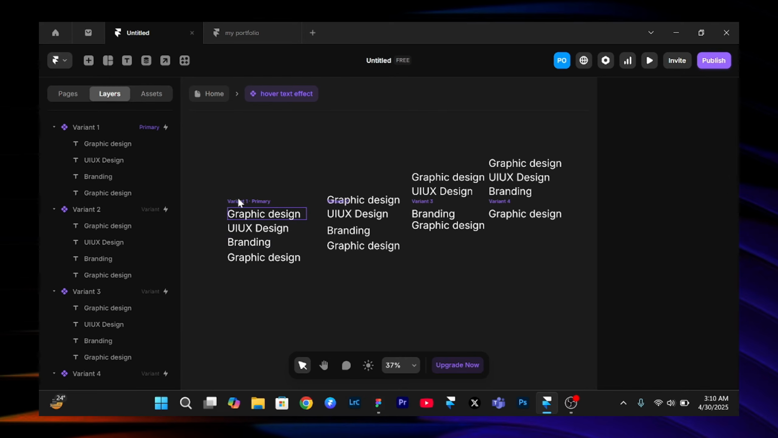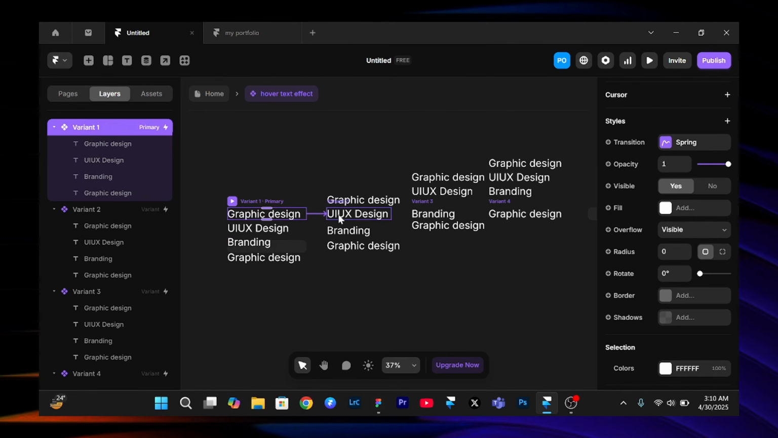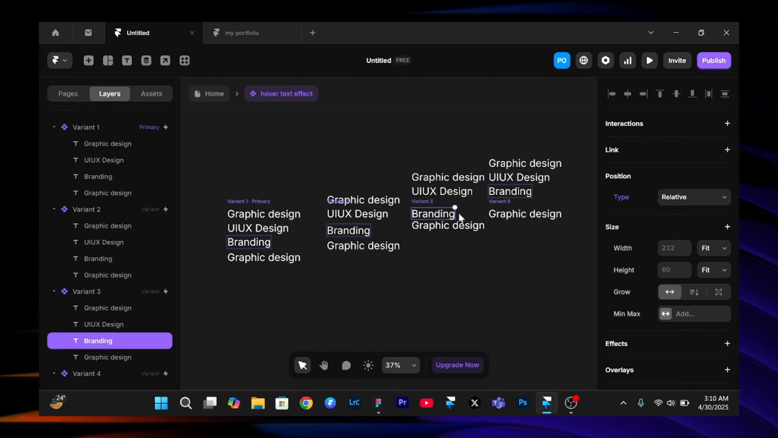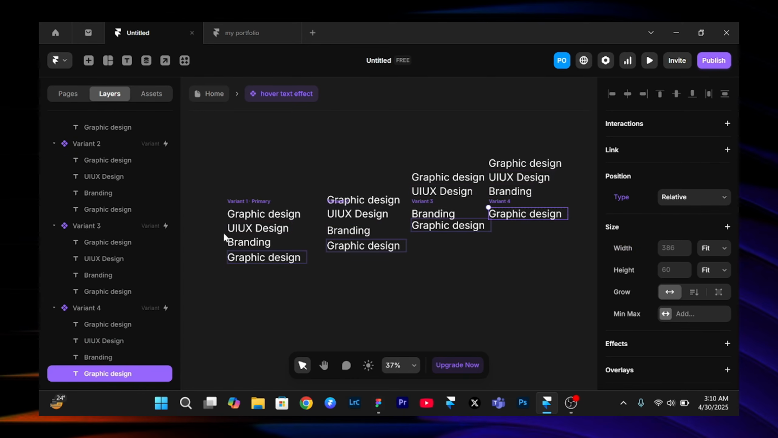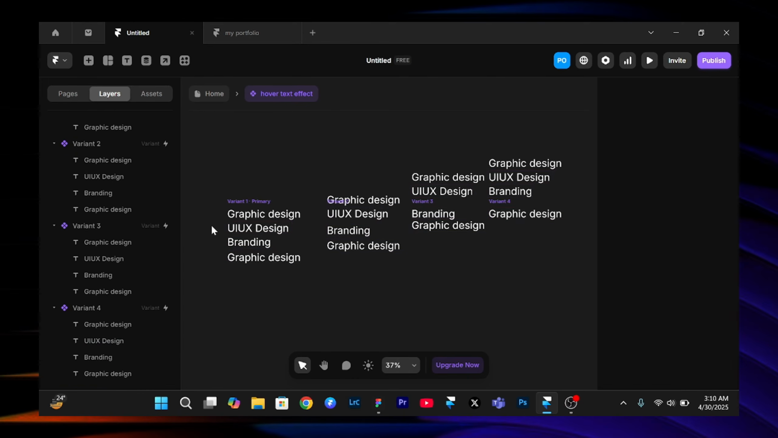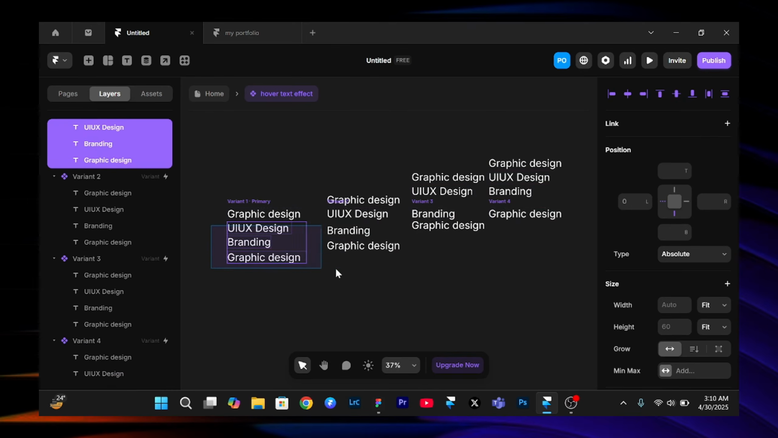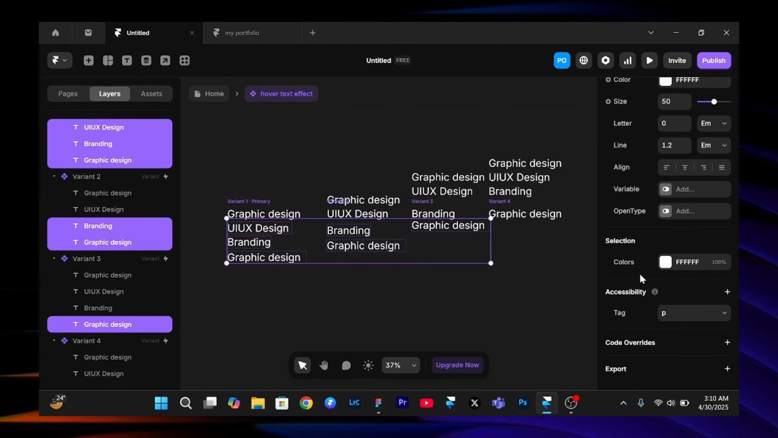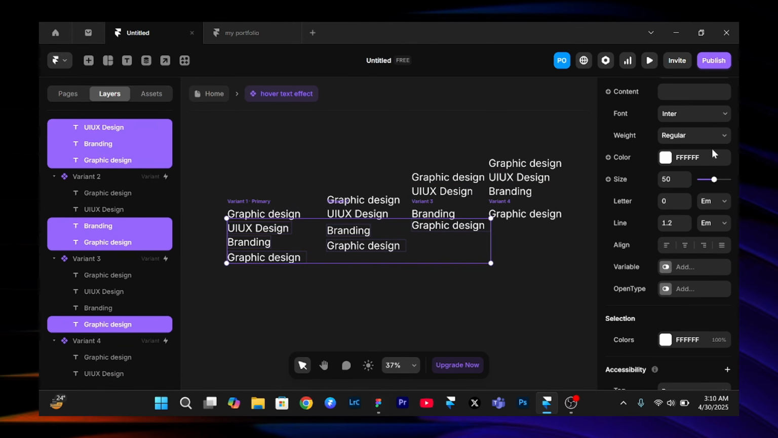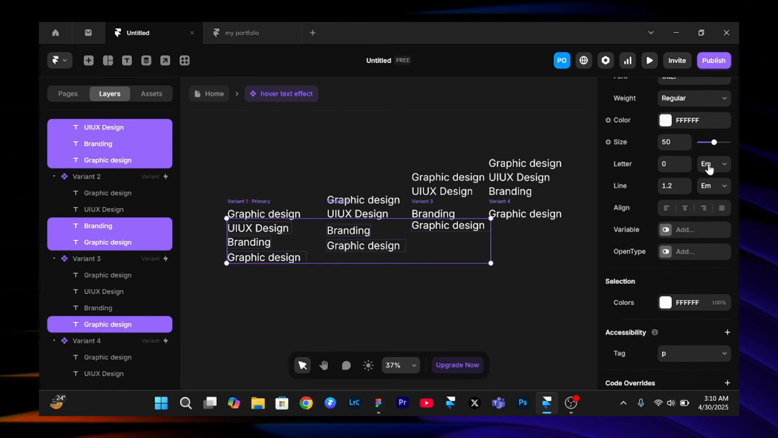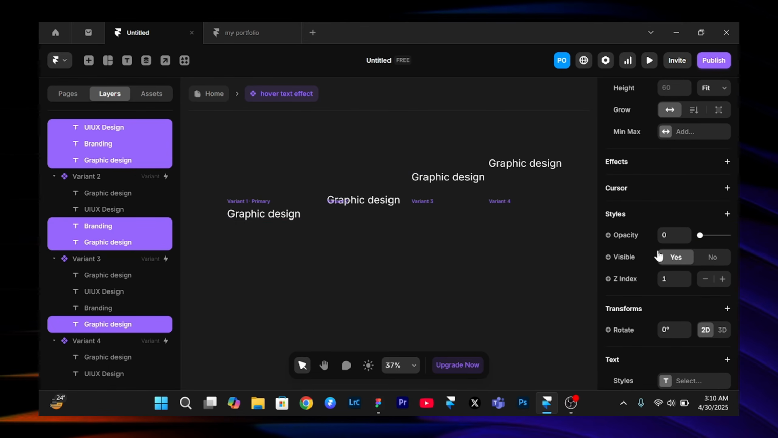So in variant 1, the most important ones that we need are the ones in variant 1 frame, variant 2 frame, variant 3 and variant 4 frame. Any other one here is not really needed. So I'll be selecting all this text below it and changing the opacity down to 0. Where's the opacity? It's right here. I'll change it down to 0.